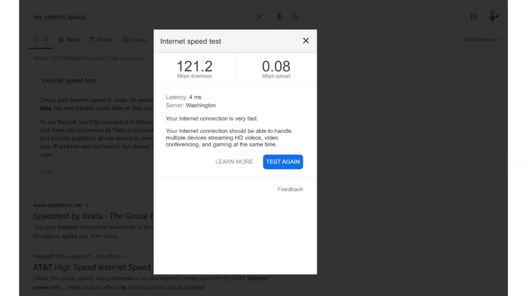Now, we ran this test here at Marshall, and so it tells us that our megabits per second download is 121 megabits per second. Our megabits upload is 0.8 per second. So our latency is 4, which is very good. And it tells me that my internet connection is very fast.